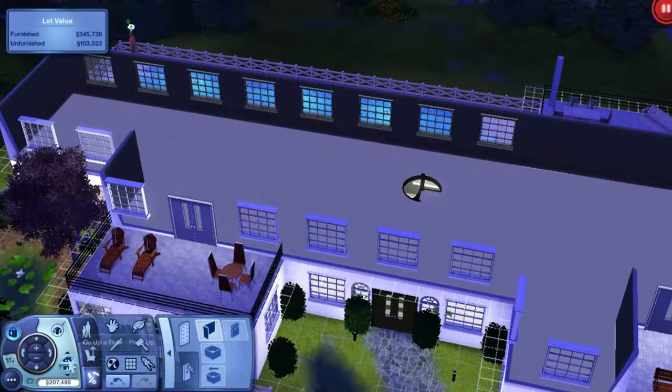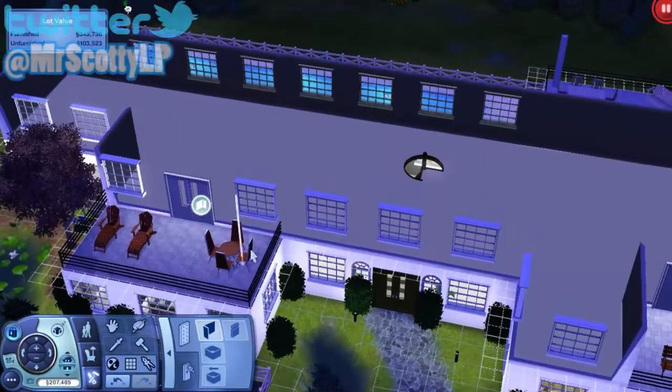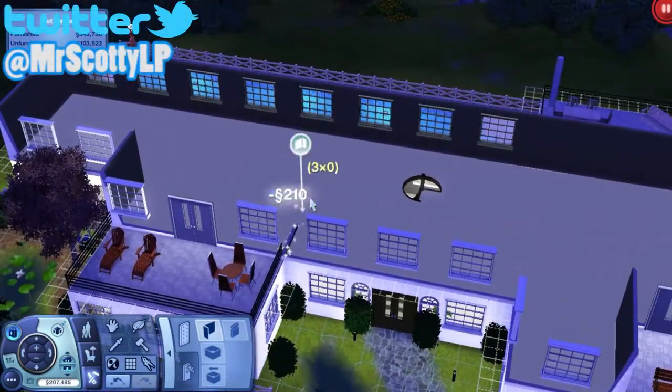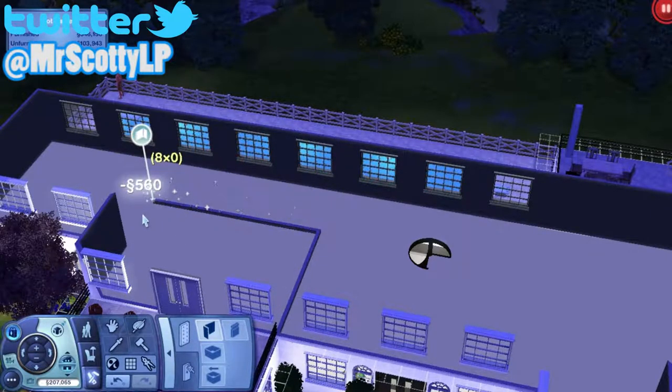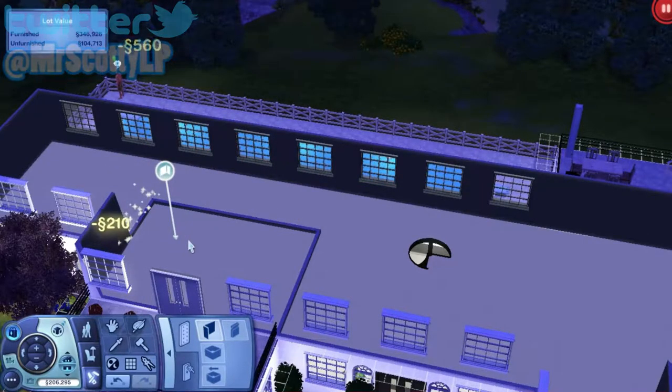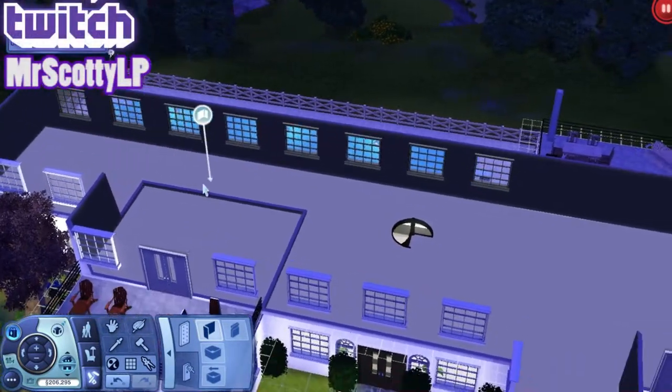Whoa, okay. This is going to be weird with these windows. Let's try and get this sorted. There's a corridor here. This will be a room. Corridor here leading into another room. Here's a room.